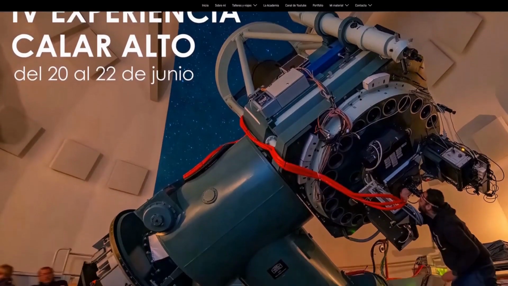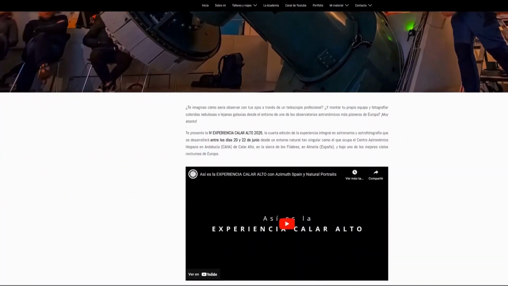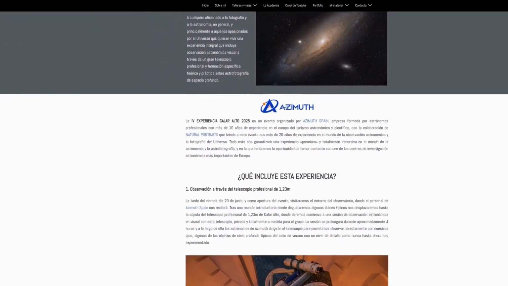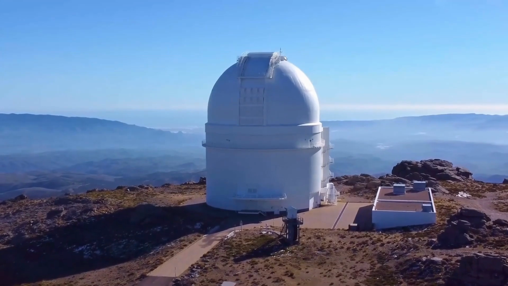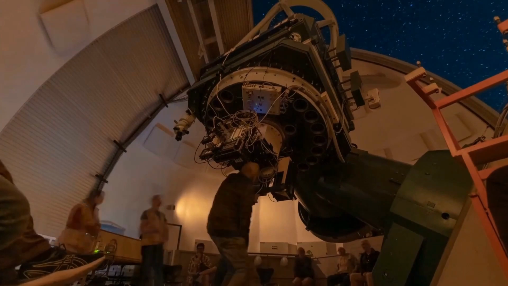A moment ago I told you there is a way to see colors directly with our eyes through a telescope, and it's by observing through very large telescopes. At Natural Portraits, we organize the Calar Alto Experience annually, a weekend where we learn astronomy and astrophotography alongside other enthusiasts like us. At the Calar Alto Astronomical Observatory in Almeria, one of the leading astronomical observatories in Europe, together with the Azimuth Spain team, we also enjoyed an astronomical observation session through the 1.23-meter telescope at this observatory, the largest telescope in Europe ready to operate with an eyepiece. And yes, with a diameter of 1.23 meters, we can indeed see colors with our eyes.